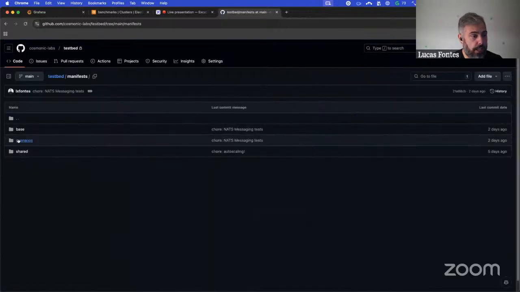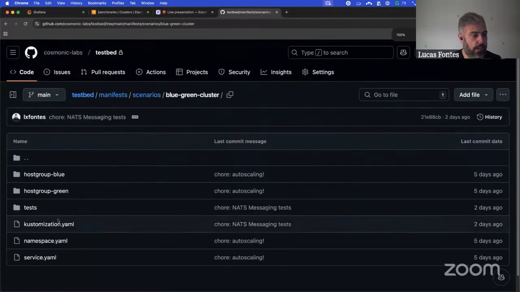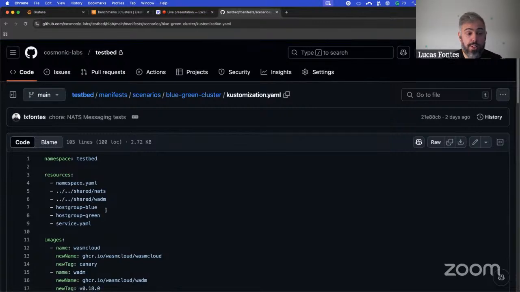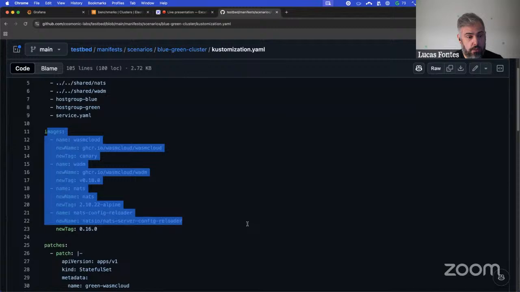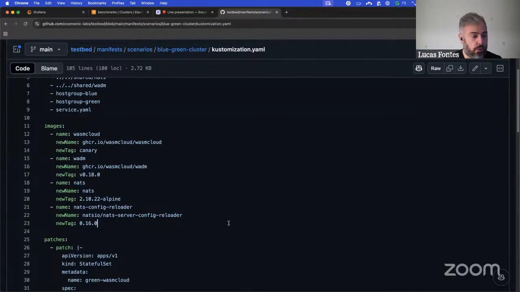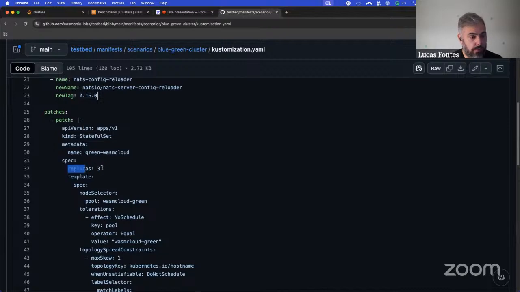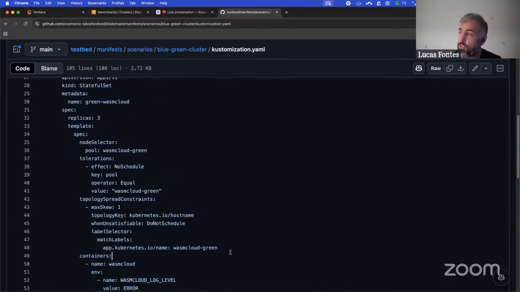These tests can be configured by users. In this case, I'm just going to show that for the cluster environment, you get to pick which wasmCloud image you're going to be using, which NATS image, and so on. And you also get to pick how many of those you're going to be running per group and any sort of node placement constraints that you want to add.